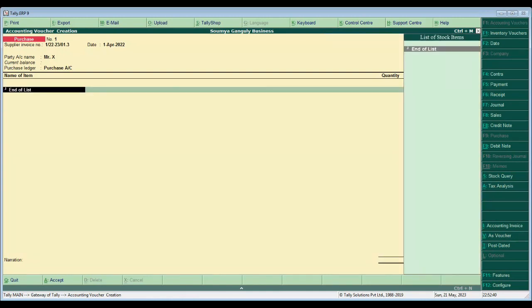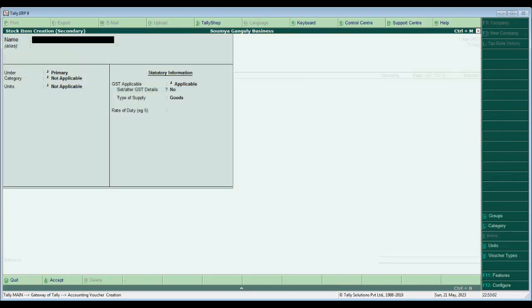Then you have to put the stock name. We don't have any stock items yet, so you have to create a stock item. For creating a stock item, you can go to inventory info for creation. Otherwise, we can create a stock item right now, that is, instantly from stock item creation, which is Alt C. So I press Alt C.